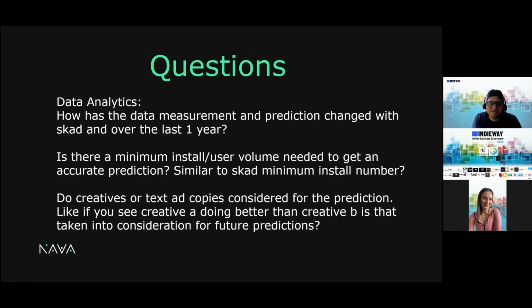Yeah. I'll move to the next one. I think it's similar to what we discussed. Is there a minimum install or user volume that is needed to get an accurate prediction? I think you briefly touched on this. But is there still a number, or a range where we see, okay, this is a good prediction? Okay. Actually, it depends on the stage of the game.